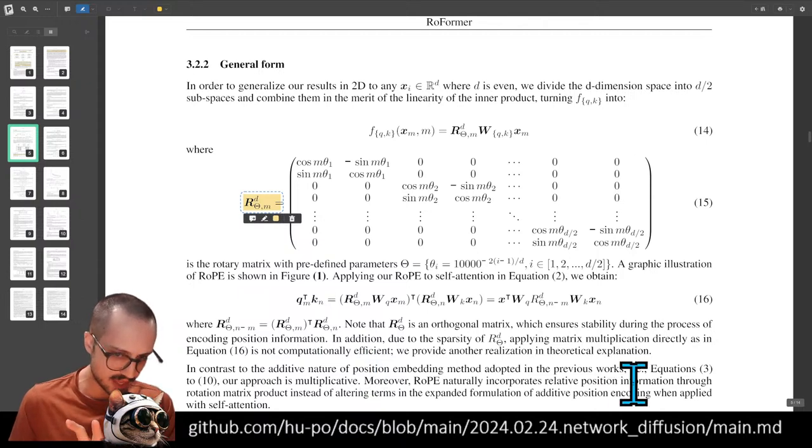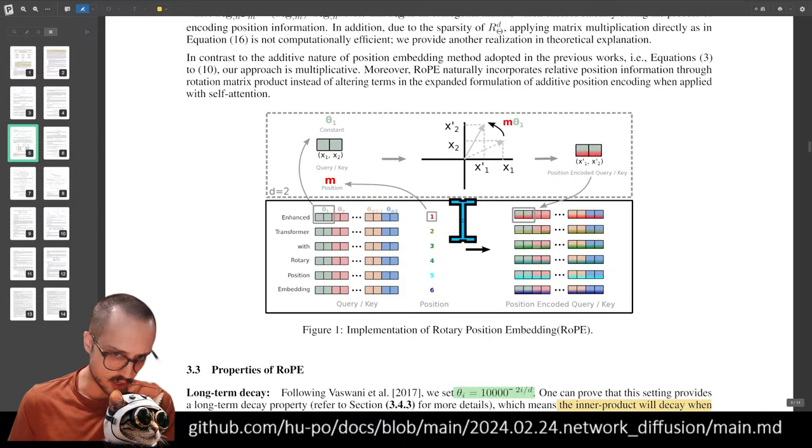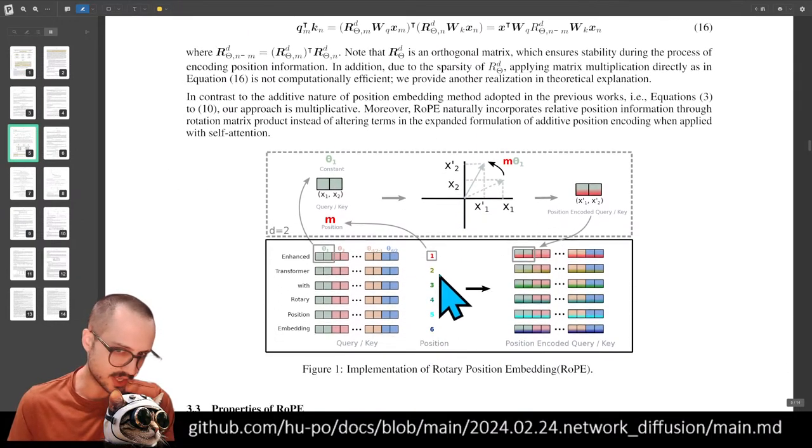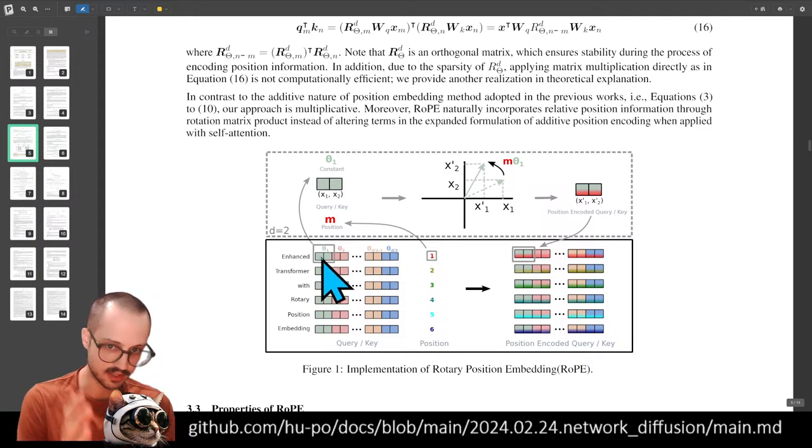So the way that the original people who came up with this intuited and even thought about doing this is they were thinking about rotation matrices. If you go to figure one here, in the RoFormer paper, this is the way that they're thinking about it. You have these vectors that represent different tokens in a sequence. So: enhanced transformer with rotary position embedding. It's tokenized by word. Usually that's not the case anymore. Usually your tokenization is cutting up words into little chunks. But for now, imagine that your tokenization is just cutting your sentence into words, and each of these words represents a token. And that token has some dimension D. It's some vector in some high dimensional space.